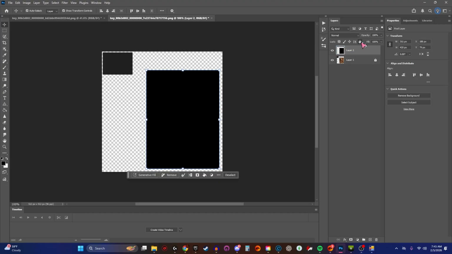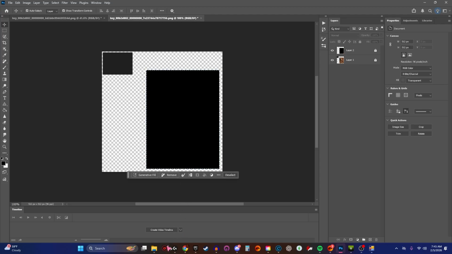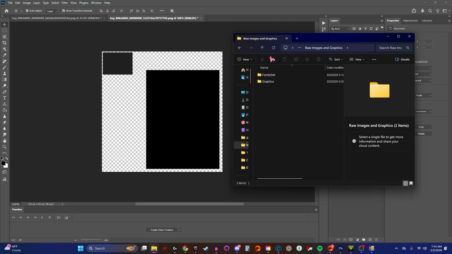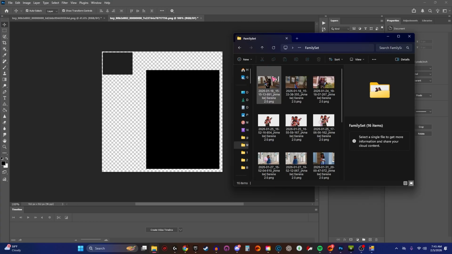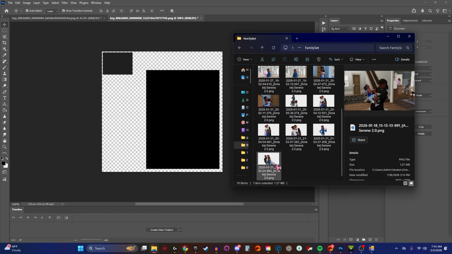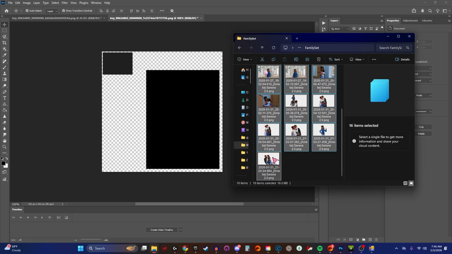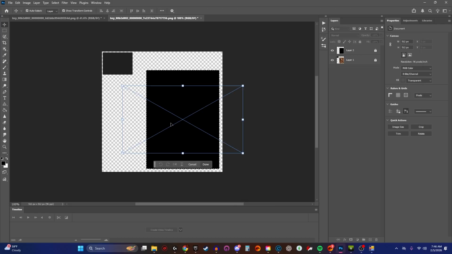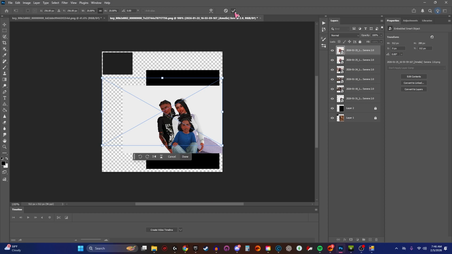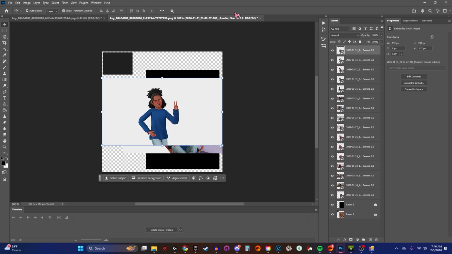What we can do now, I'm gonna lock this layer for now, but we need to go back into our projects folder. After we go in the projects folder, we're going into the raw images and graphics, go into our family set. I'm gonna click the first image, hold shift, click the bottom image, and then we're gonna drag all of these into the project. And then we're just gonna press check on all of them to import them in. Cool.